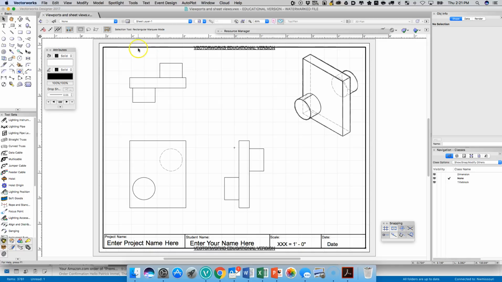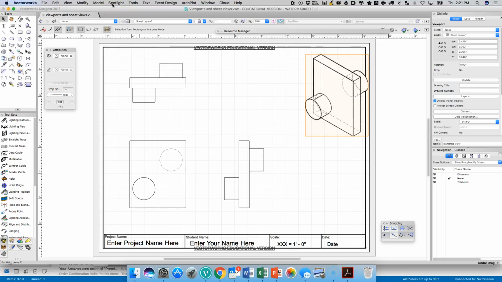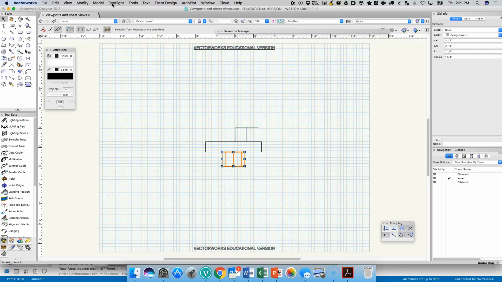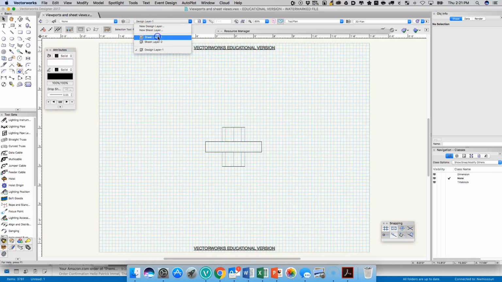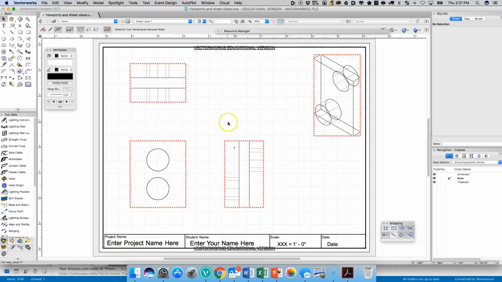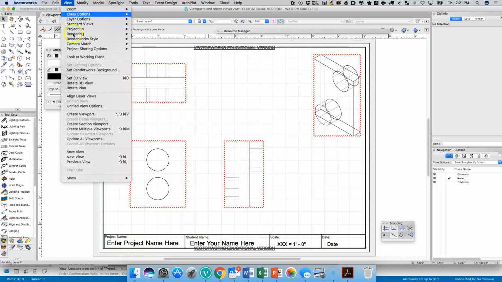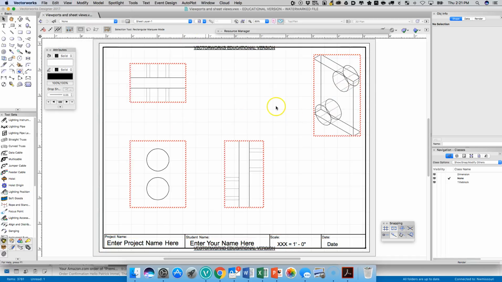So what I'm going to do is go back and move him. So I'm going to Control Z, Control Z, Control Z, and now let's come back again. Sheet layer 1, and it looks like everything's right. I'm going to update all viewports.